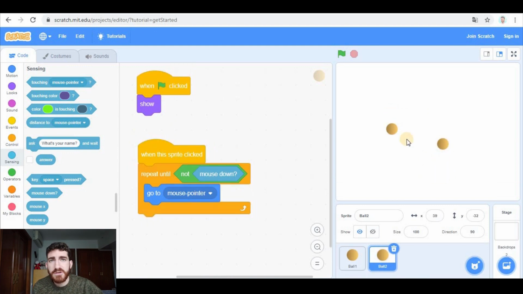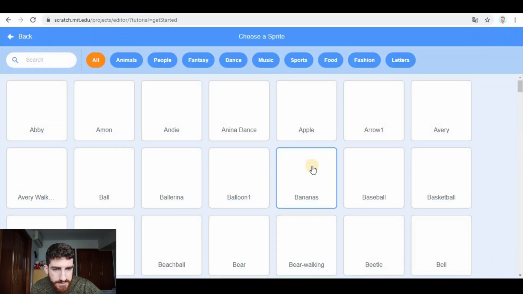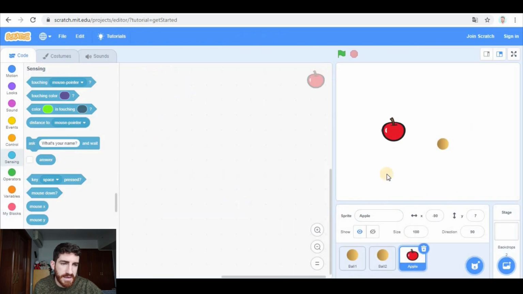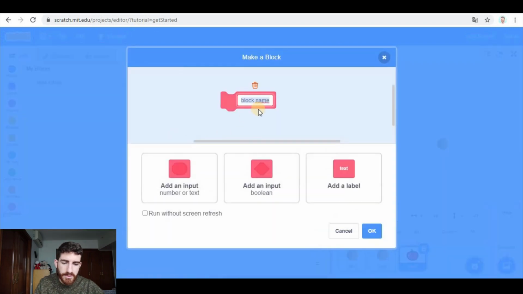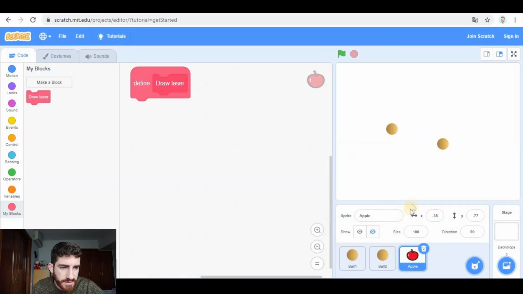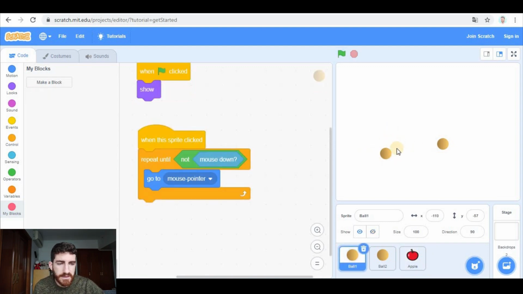Now the laser. The laser is going to be drawn by another sprite, which is not going to be visible. So we can add any sprite, for example, this apple. This is something we did in another tutorial, the one about the 3D maze. I don't know if you remember it. The apple is going to be hidden all the time, and we're going to create here in my blocks a block which is going to be draw laser. This is going to run without screen refresh, which means it's going to be drawing the laser automatically, and whenever we move it, it's going to erase the previous laser and draw another one. When that is done automatically, it looks like the laser is following the ball we're moving.